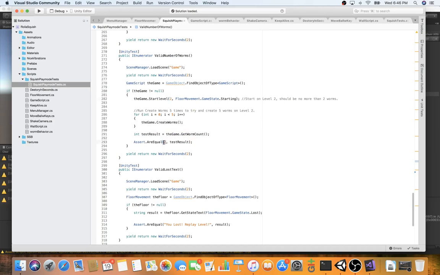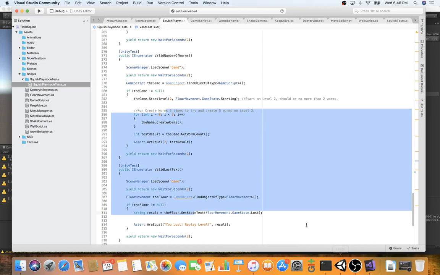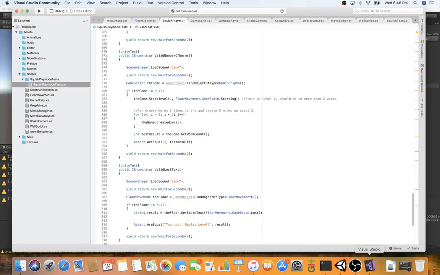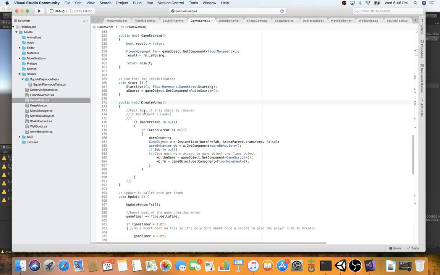I shouldn't have more than 2 worms, but I'm calling the create worms method 5 times, and it's telling me I've got more. And if I go down to the number of worms, you'll see that it's saying that there's 7, but I expected 2 of them. All right, so something's wrong with my create worms. Let me go take a look at that and see what specifically.